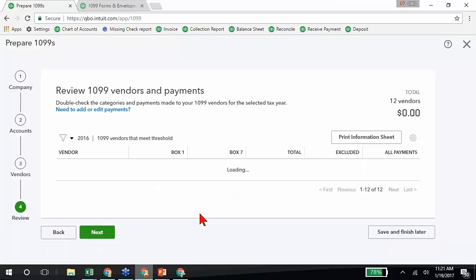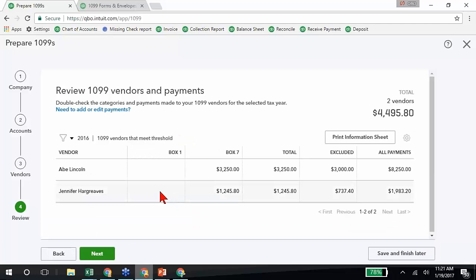that meet the threshold, and apply. And now, as I'm looking at them, like Jennifer Hargraves here, in box 7, it's only showing $12.45, but we actually paid her a total of $19.83 because I have these excluded payments. If I have a question about, wait a minute, everything to her should be on our 1099, why is it not showing up?